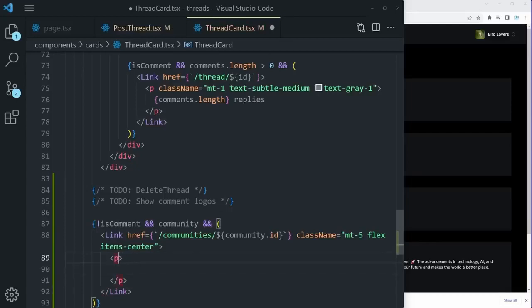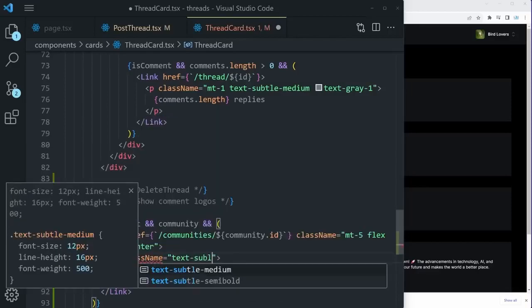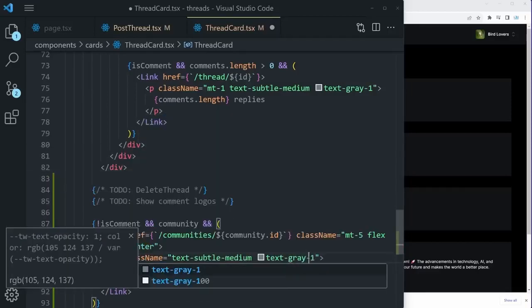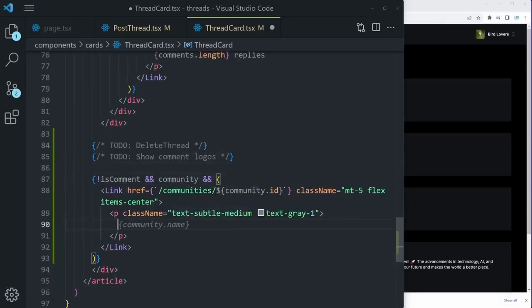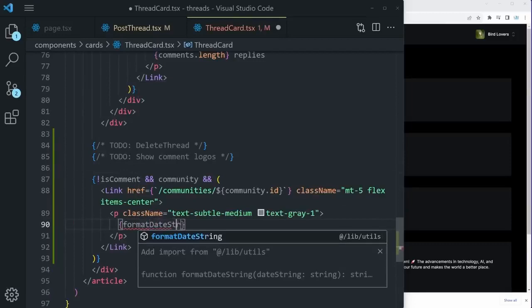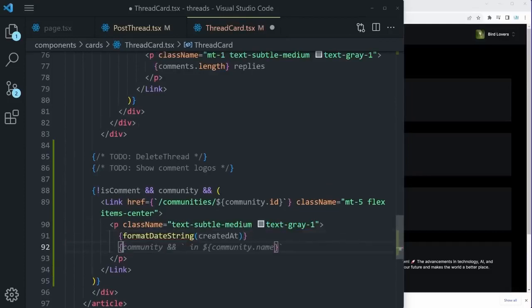But what matters more for now is to be able to see that this is indeed created by our community. So inside of here, we can create a class name equal to text-subtle-medium and text-gray-1. And first, within here, we want to format the date. So we can call the formatDateString coming from @/lib/utils, and we can pass in the createdAt. And then here we can render the community. We can add a dash and then say community.name and then community.